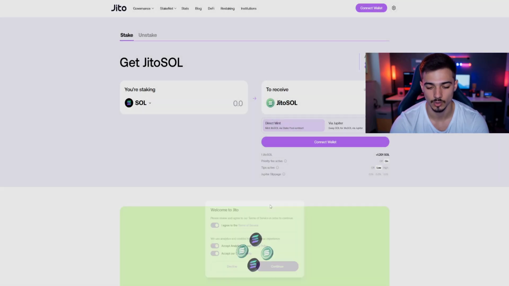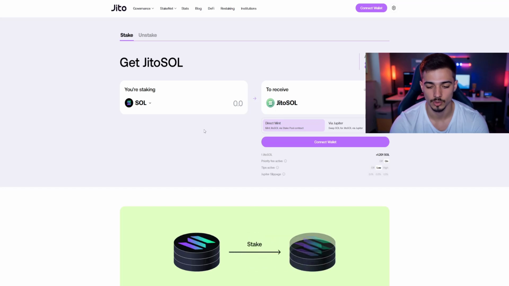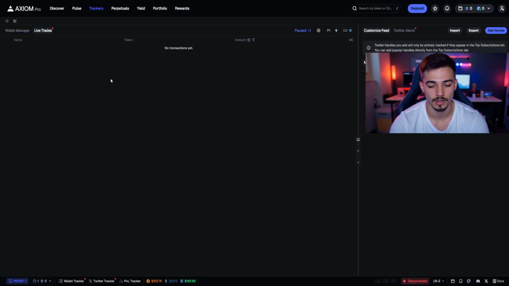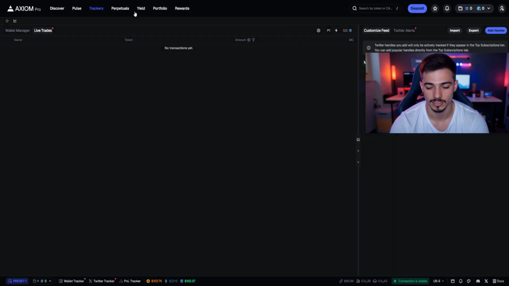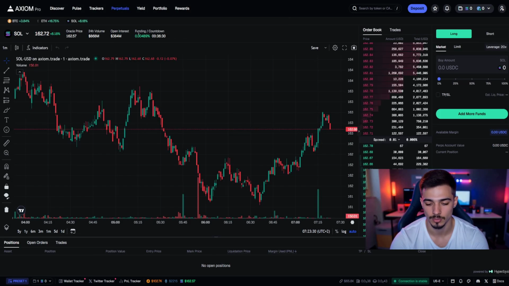Axiom's proprietary order execution engine ensures that limit orders are executed within a single block, providing rapid and reliable order fulfillment. To protect your trades from front-running and sandwich attacks, Axiom utilizes MEV-resistant execution paths, ensuring your limit orders remain secure.